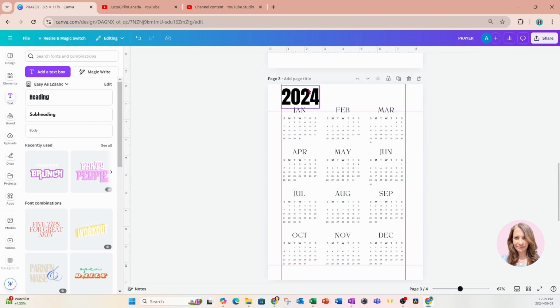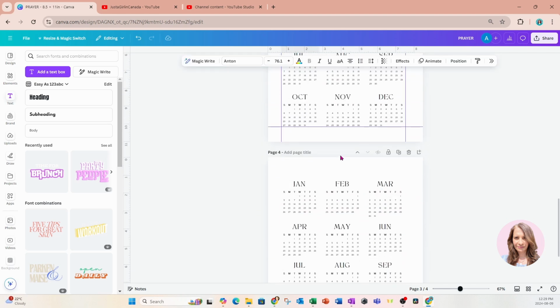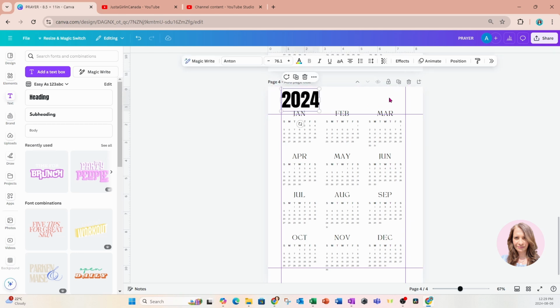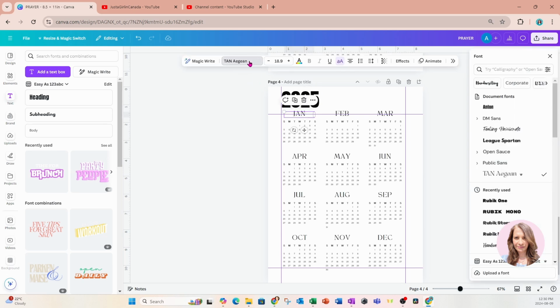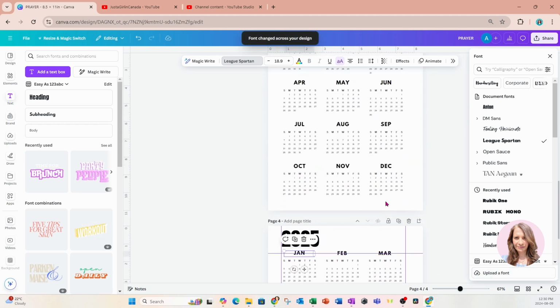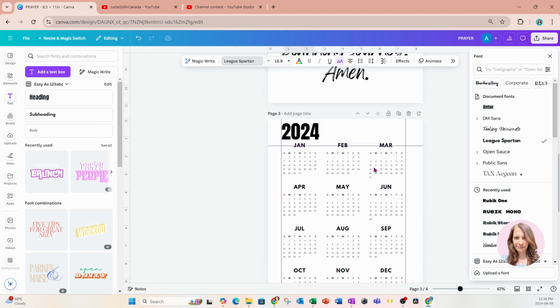And to keep consistency, I'm just going to copy that text box and paste it onto my 2025 page. That way I don't have to worry about what size that text box is. I know it's going to be the same. Now the next thing I need to do is adjust the font on the month, because again, I want to maintain consistency. So I'm going to change it to League Spartan, and then at the bottom, I'm going to click Change All, and that will change all the months on both pages.